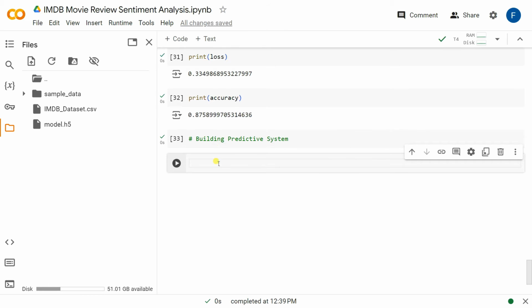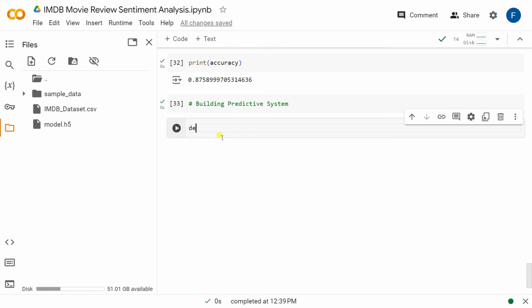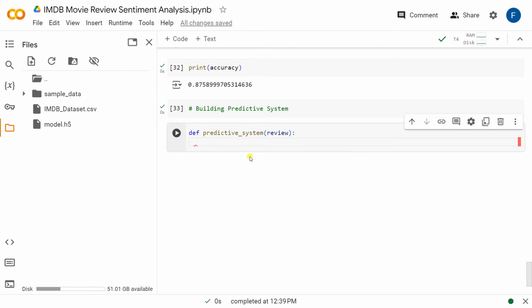Well, for that I am simply going to define a function. Let's say def predictive_system, and inside that I am going to take one text from the users. You can also take this as a review. When I get this text from the users, I am going to convert it into tokens.